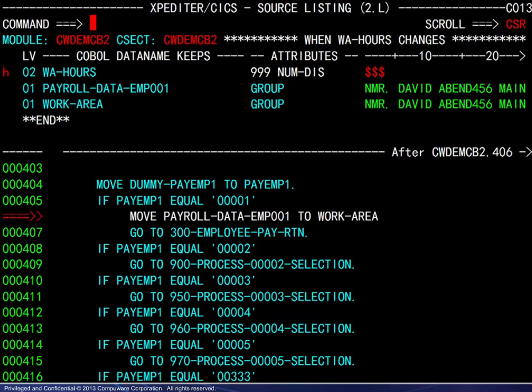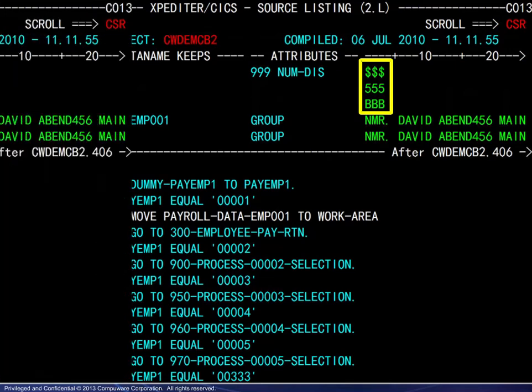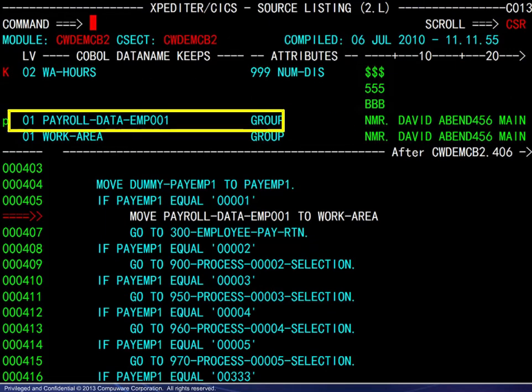Next, we do a little exploring. Overtyping the K in the keep window with an H will display the data value in hex as shown. Next, we note that WA hours changed and therefore received the bad data with the move statement. This implies that the group variable payroll data emp01 is the source. We can peek at that variable by prefixing its line in the keep window with a P.